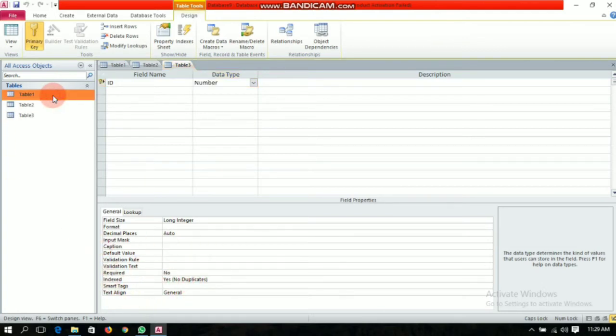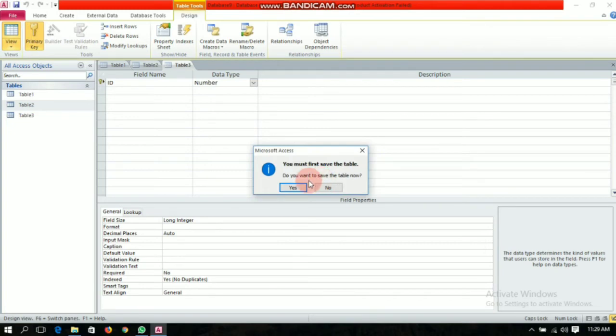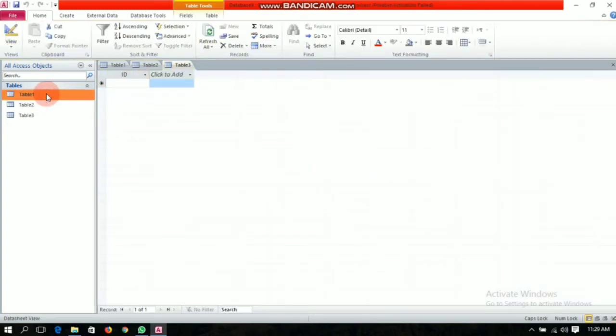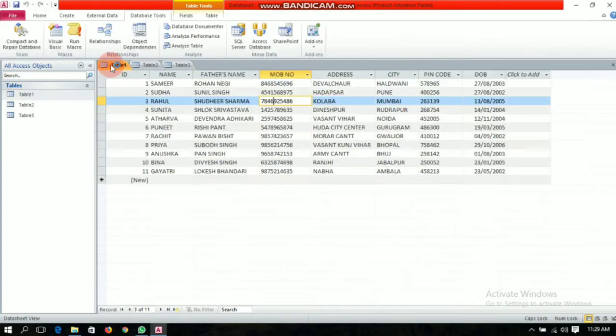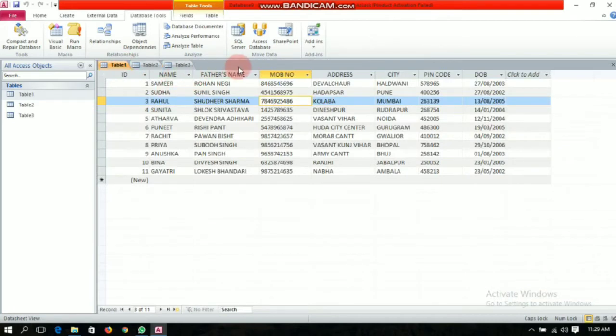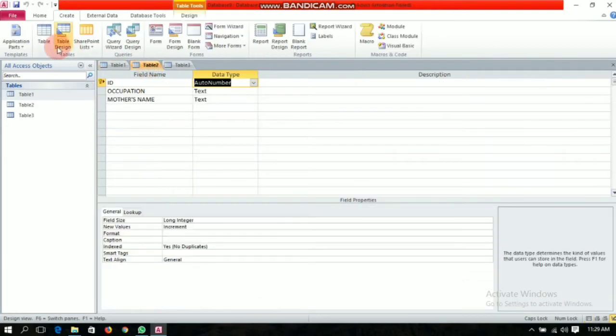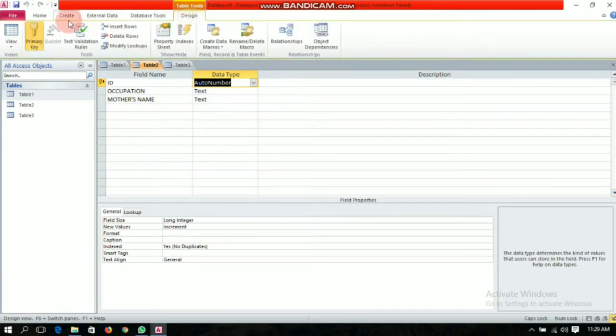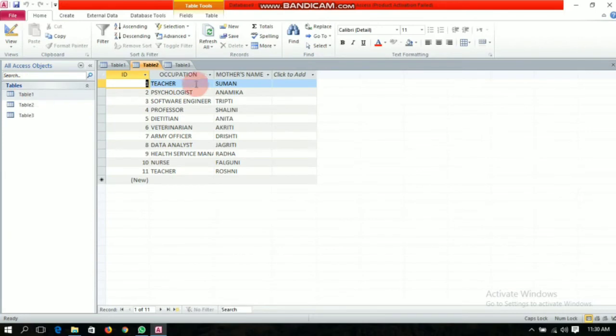So here I have made two tables, that I will show you. I have entered the whole data in table 1 and table 2, where you can see that. I have written name, father's name, mobile number, address, city, pin code, date of birth in one table. And in another table I have written occupation and mother's name.